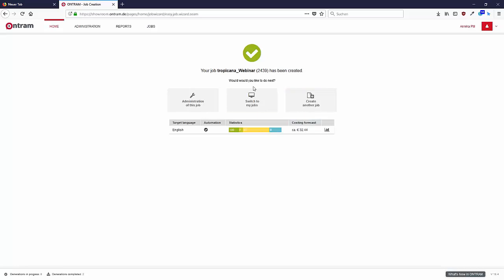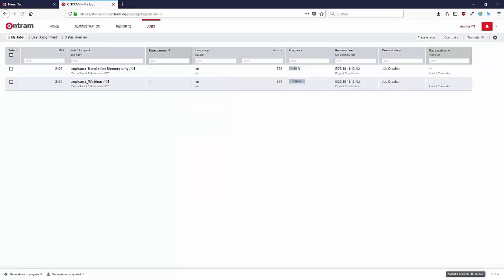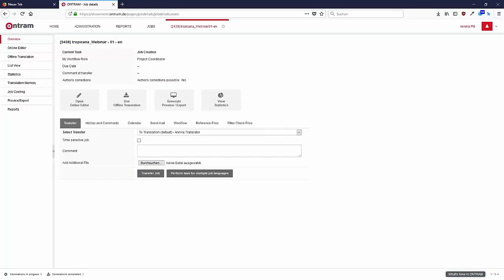Okay, so let's just move on to the jobs that I'm currently working on. And this is the one that we just created. So let's log on to this job. Okay, and of course I'm not able to give you a full demo of ONTRAM today, so just a quick overview, so to speak, a quick glimpse into how it's working.